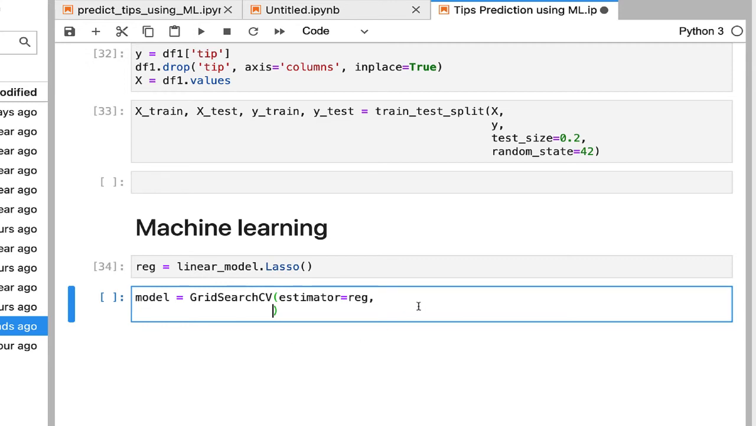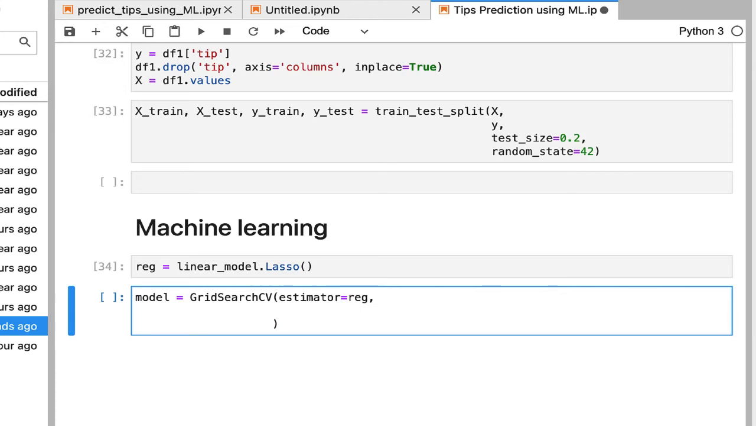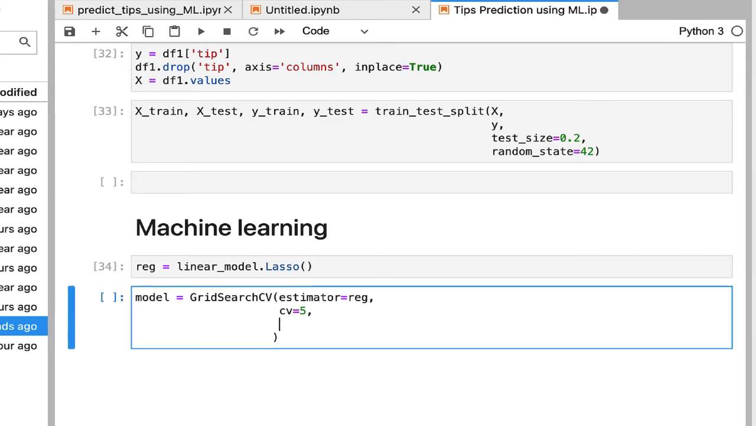Next, we need to specify how much cross validation we want. We want 5 folds, which is fine. Now, for you to use grid search, you need to also find a way of scoring your models. Okay, so we want to score the model.